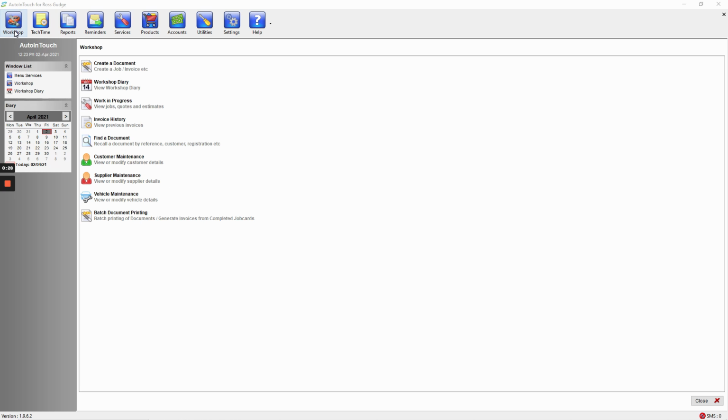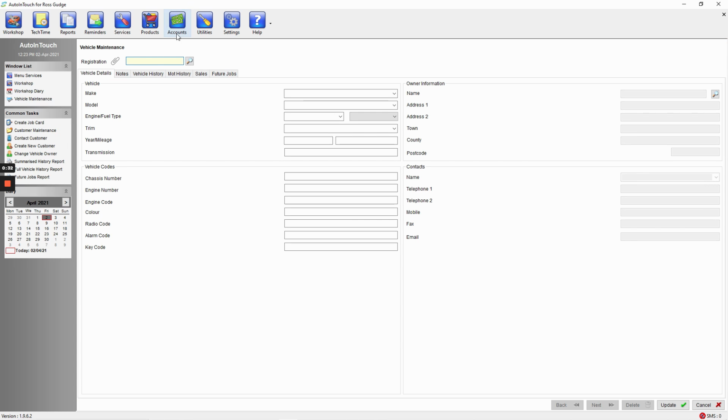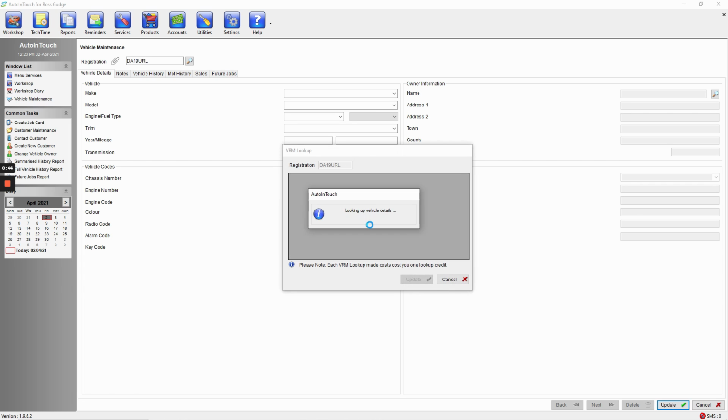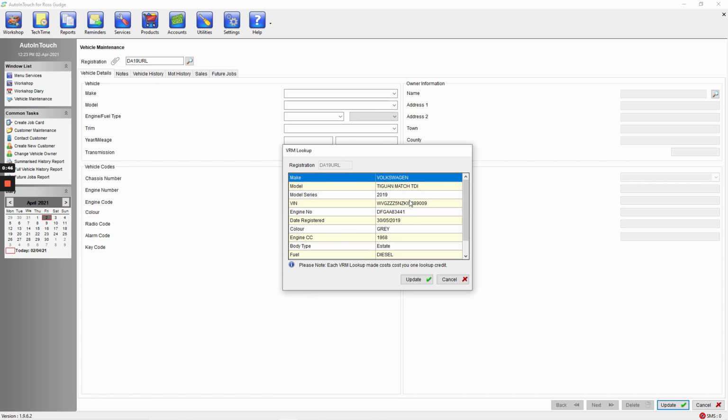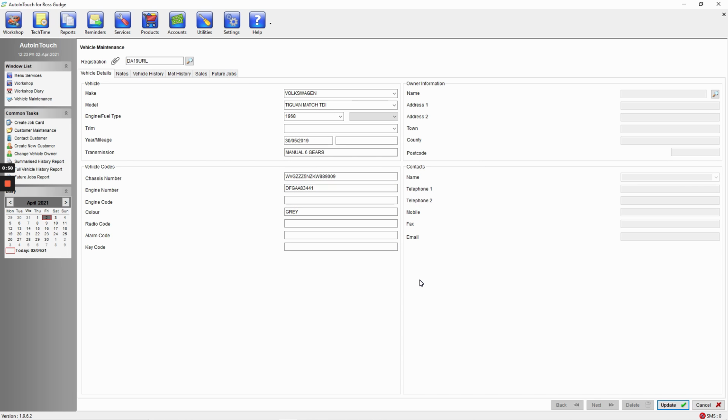So in this one again, we'd go to the workshop tab and we'd select vehicle maintenance. In vehicle maintenance, we would then enter in the vehicle registration and press the enter key. At this stage, we can add it manually, or we can use the VRM lookup facility to pull all the information and update.